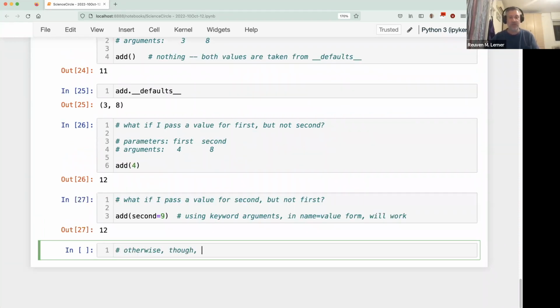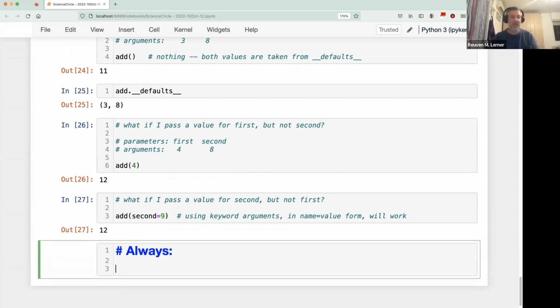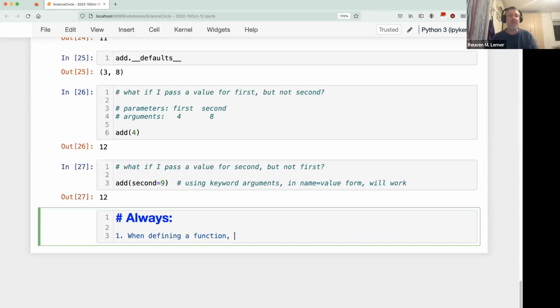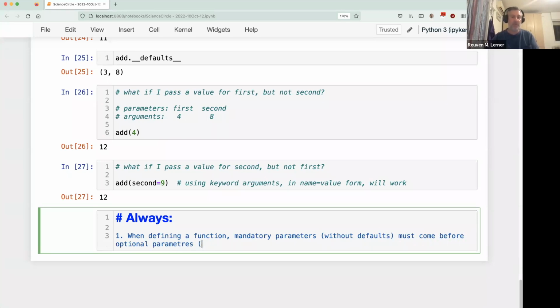Otherwise, though, you must, right? The first, always, I should say, always. So put it here, and always, when defining a function, let's say, mandatory parameters without defaults must come before optional parameters with defaults.